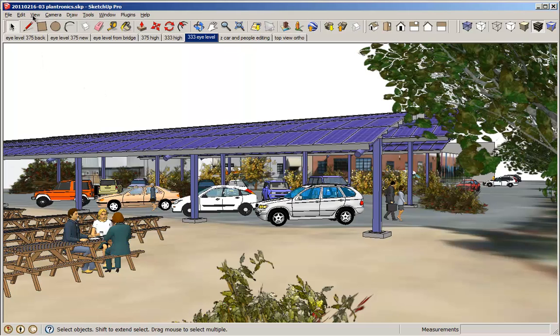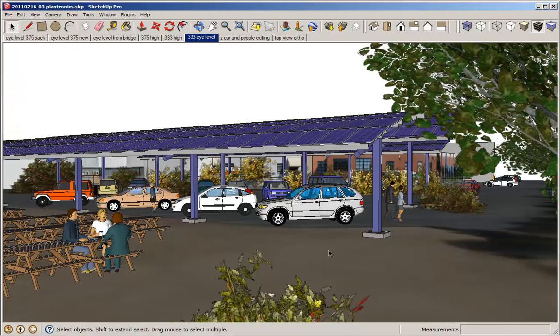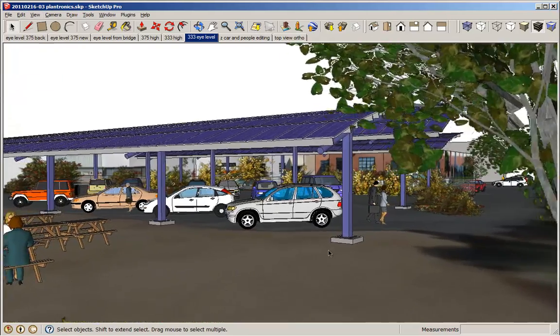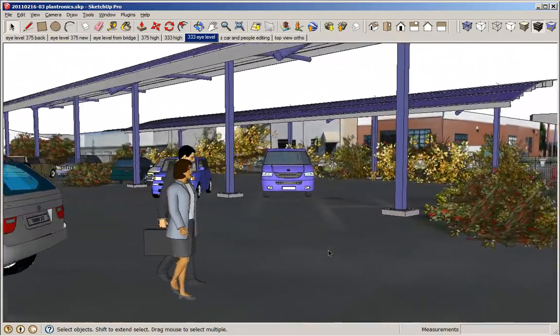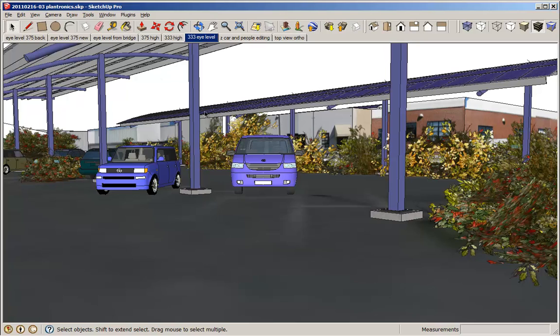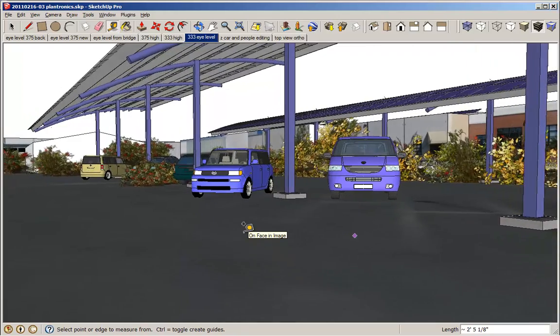I'm going to switch off shadows here. Shadows slow it down. SketchUp produces accurate shadow studies, which is very useful again in a live presentation context. And it also includes a useful measurement tool, so we can take accurate measurements down to the fraction of an inch of any particular element of the scene as we require.